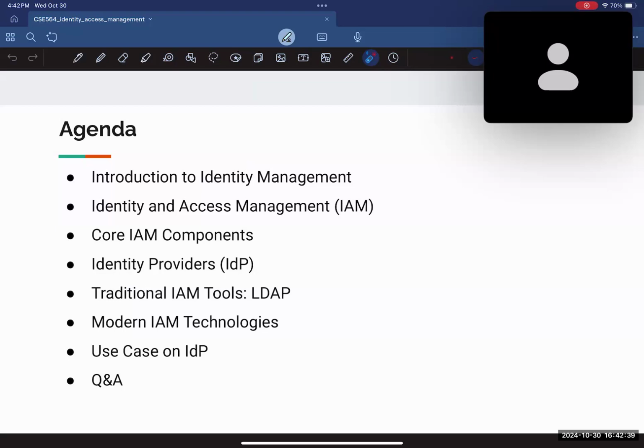Then I will also go over the traditional IAM tools like LDAP. And then we will discover the modern technology. And I have one use case related to how we can integrate IAM in our web applications.